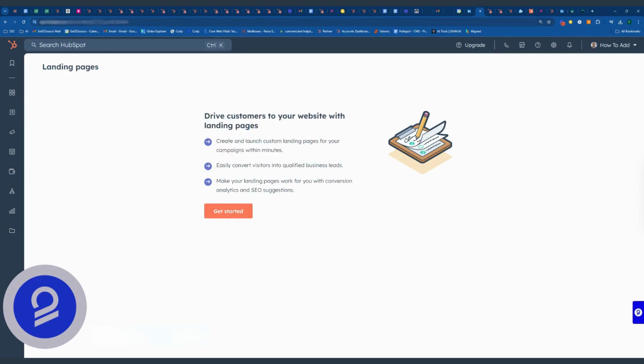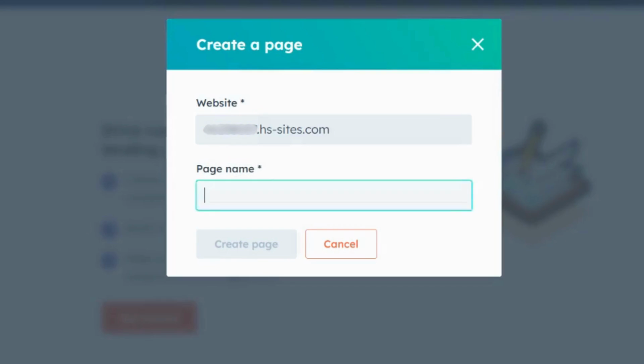So this is the info on what landing pages are about: driving customers to your website with landing pages, create and launch custom landing pages for your campaigns within minutes. So all the great features of HubSpot landing pages here. We're going to hit get started on this one, which is pretty explanatory.